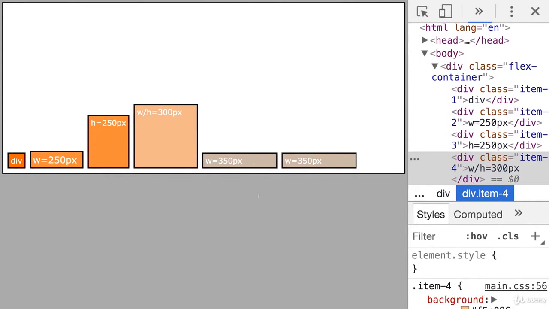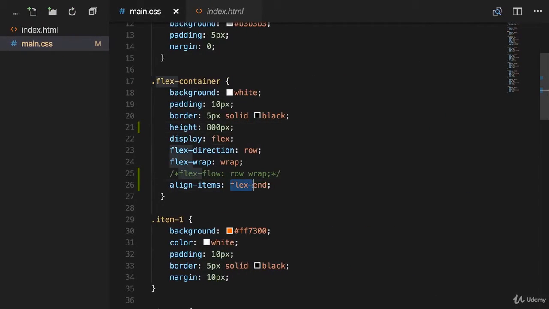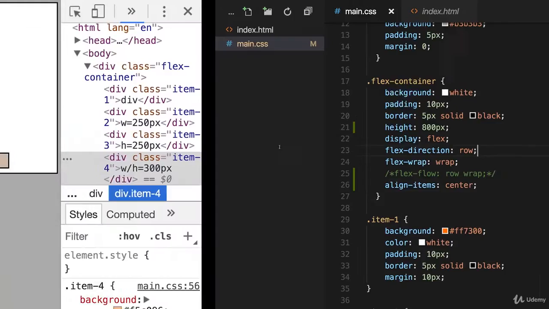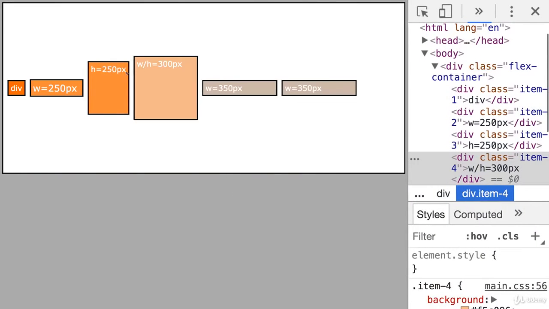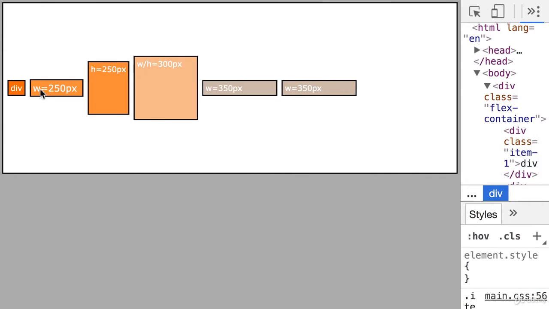So if we now change the align items right here to center maybe, like that, then, as you know in the meanwhile, we have the cross axis from top to bottom. So the items are centered right here. And as you can see, they are kind of starting to the left, at the beginning of the main axis, so right here.